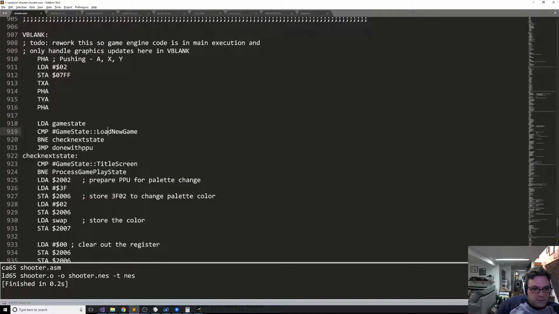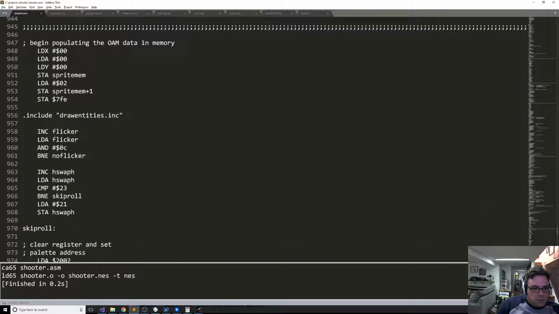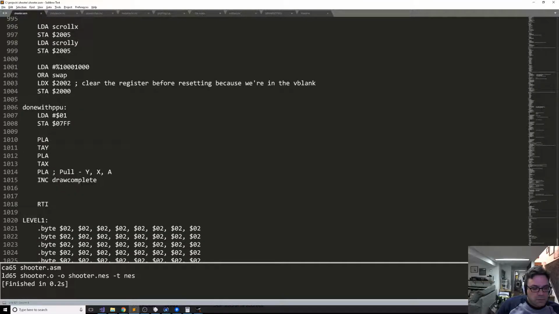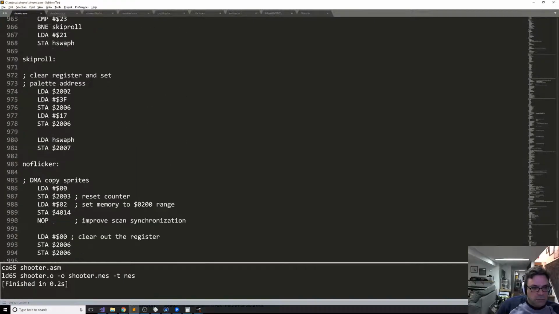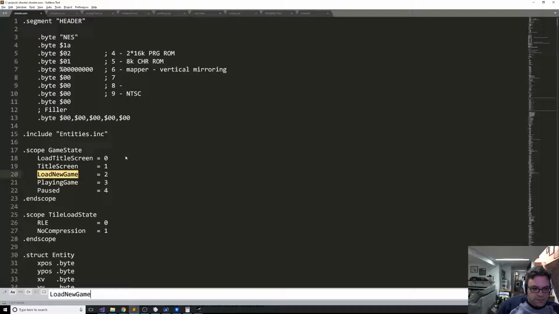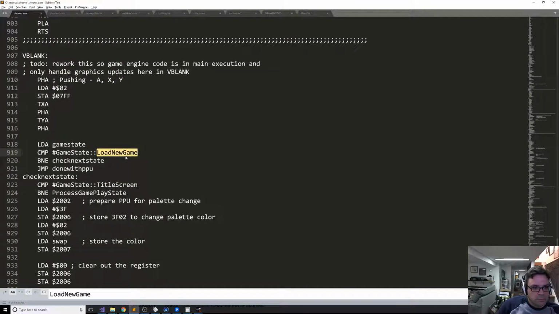Compare game state, load new game, branch if not equal to check next state. Otherwise jump to done with PPU. Is done with PPU also? No. Is it that we're changing the game state early?